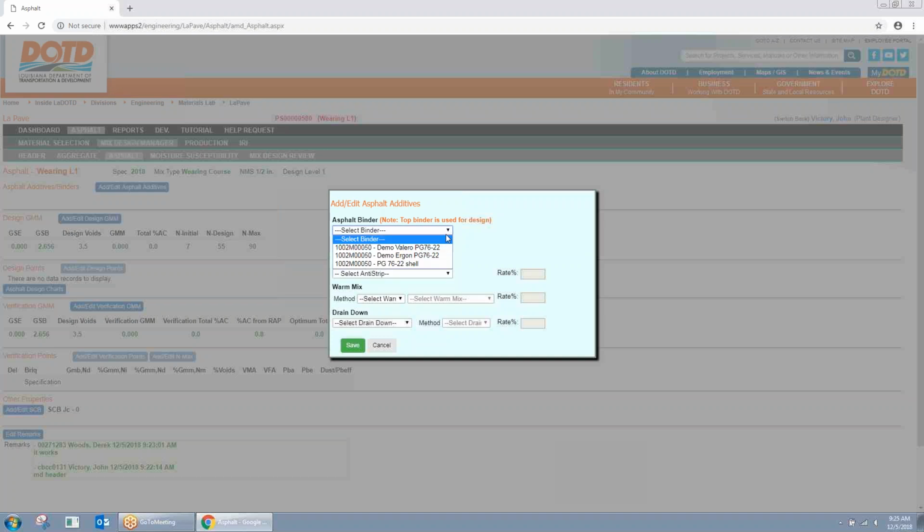asphalts, they can actually select up to 3 binders. And that is because during production, you can swap binder without having to redesign the mix. It just requires an LWT and SCB. So we're allowing them to select up to 3 binders that they typically use at their plant. And there's a note there that the top binder is the one that's used in design.